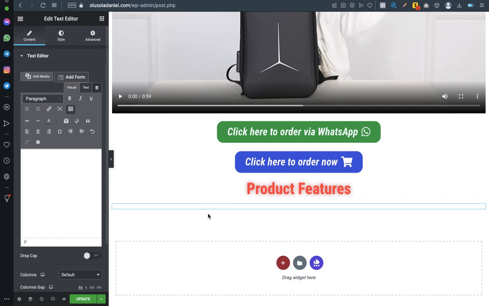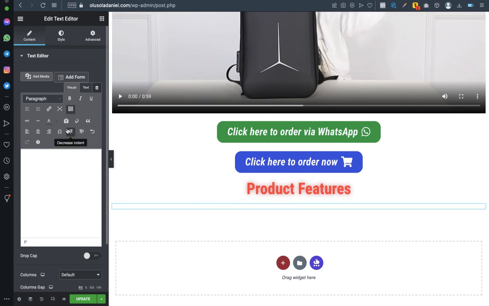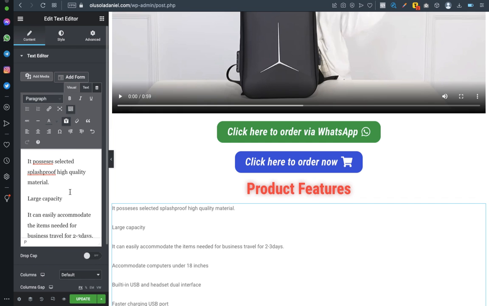Let me remove it first. Let me copy again. Copy, then before you paste, remember to always click on paste as text this way. Then you paste it.